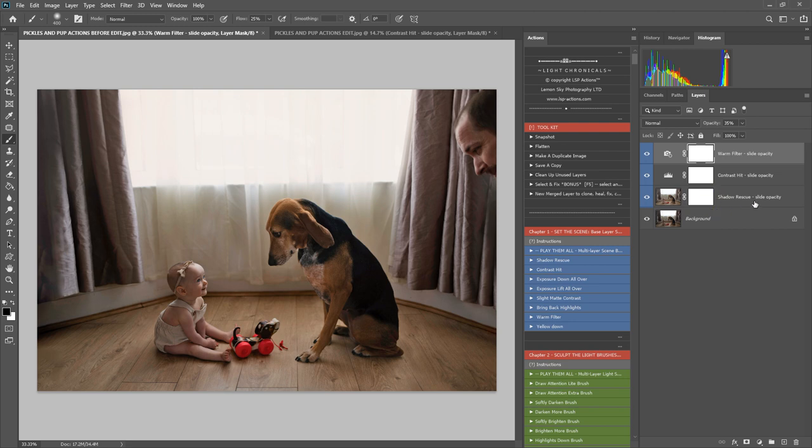Before the chapters, you will notice you have a toolkit section up here. These are simple one-click actions you may wish to take whilst you're editing your image, such as taking a snapshot in the history, flattening it down, which means compressing all of these into one layer if you're happy, making a duplicate of your whole image so you don't save over the original, saving a copy, cleaning up any unused layers. You have select and fix bonus. I'll show you how to use that in just a second. And you can create a new merge layer to clone, fill, heal and fix and things like that.